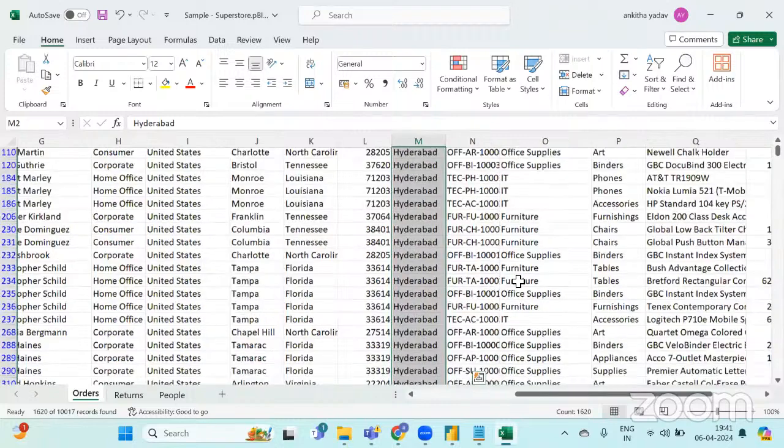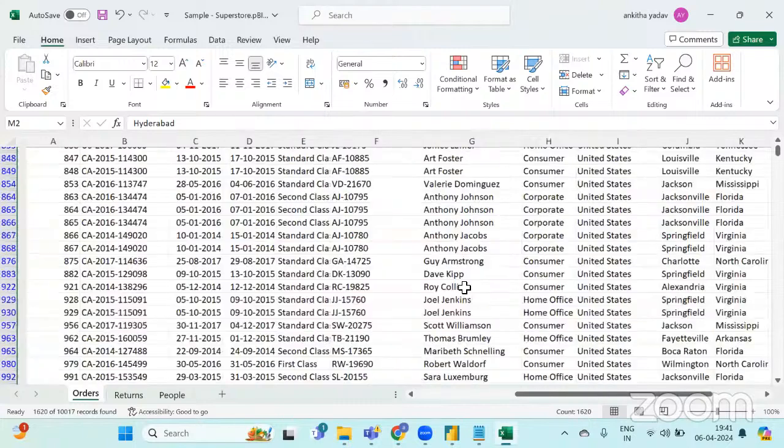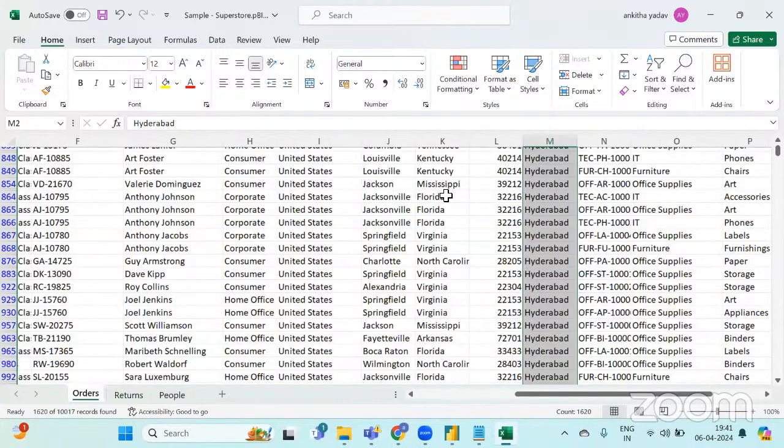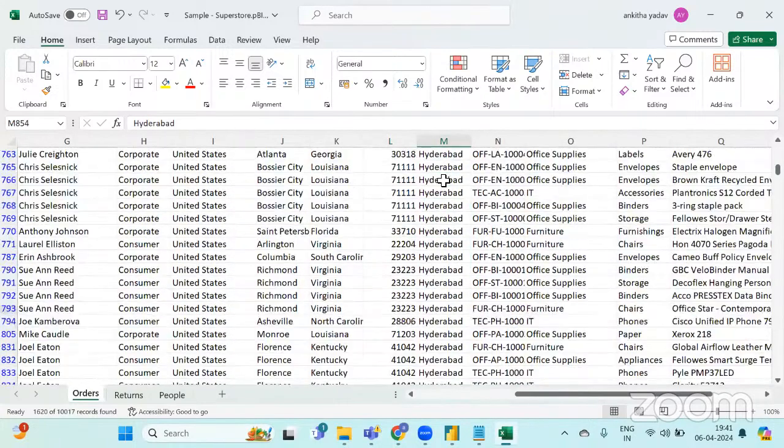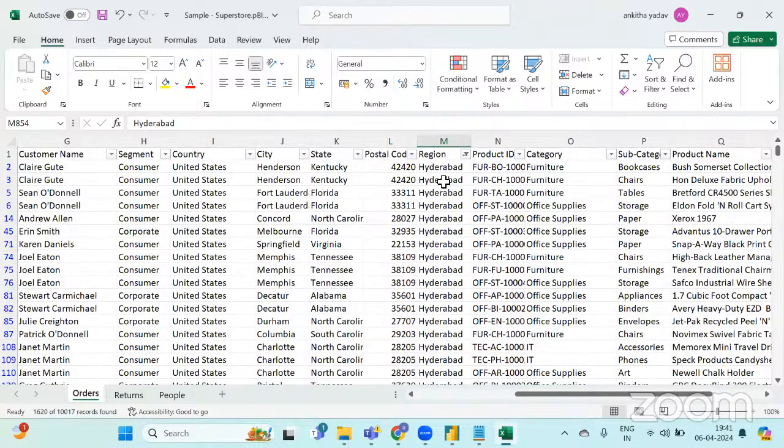Yes, in the main data, the name has been changed. The entire South has been renamed to Hyderabad. Fine. And let me save it. Control S. Now in the main data it has been changed to Hyderabad.